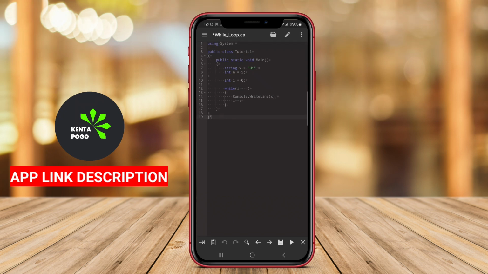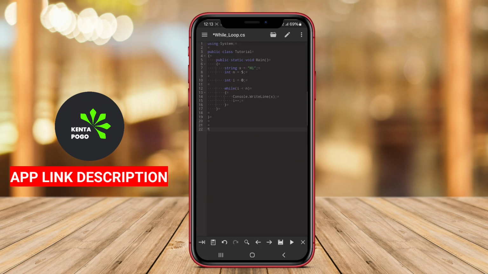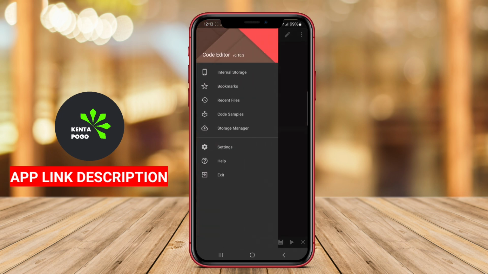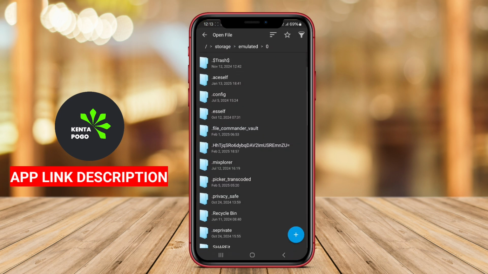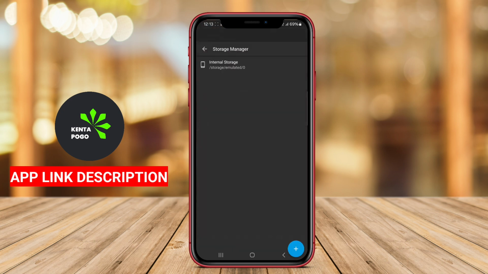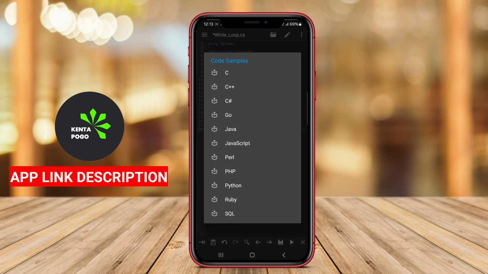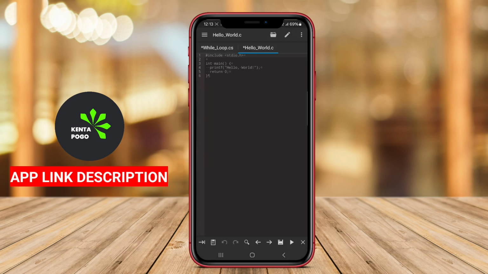The best code editor compiler IDE for Android is a comprehensive application designed for programmers and developers to write, edit, and compile code directly on their mobile devices. This app offers a variety of features that cater to different programming languages, such as Java, Python, C++, and more, making it a versatile tool for coding on the go.